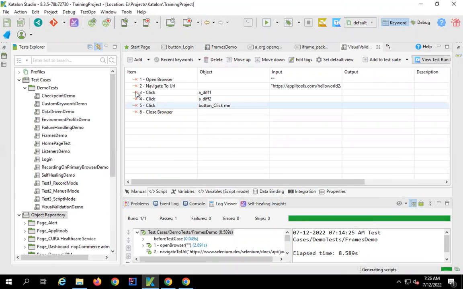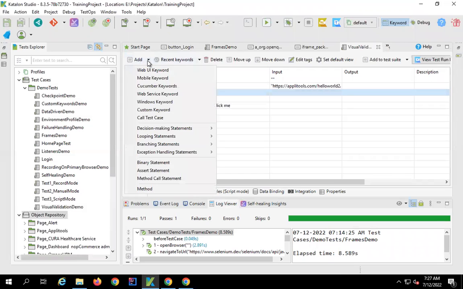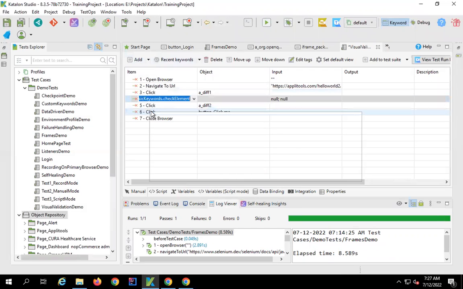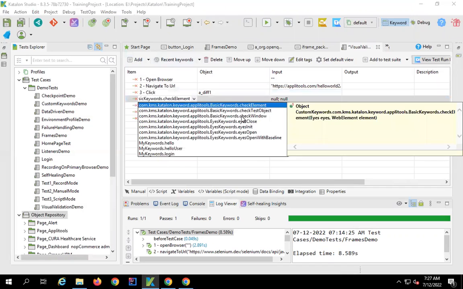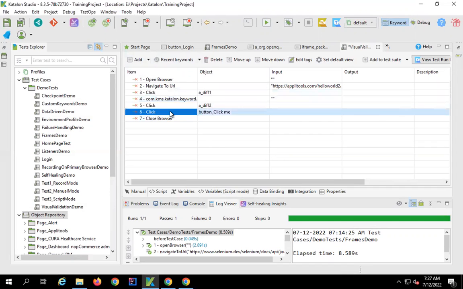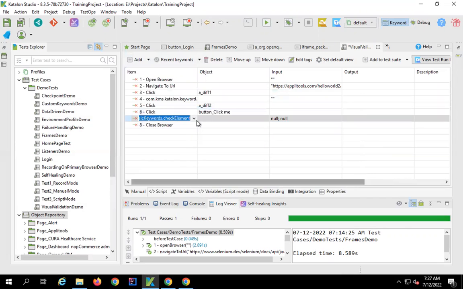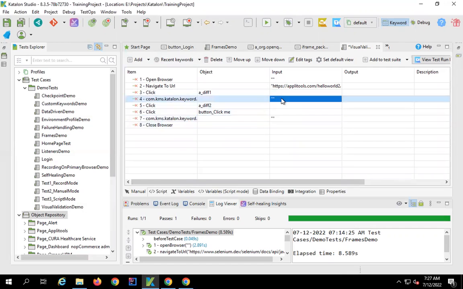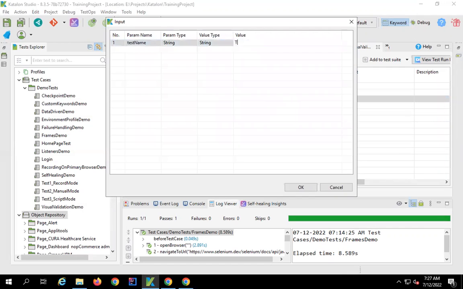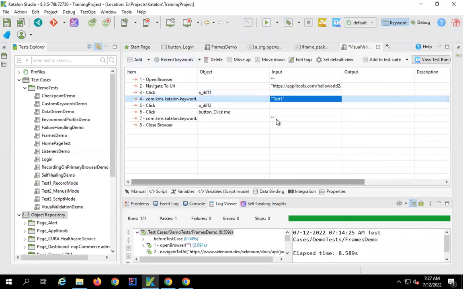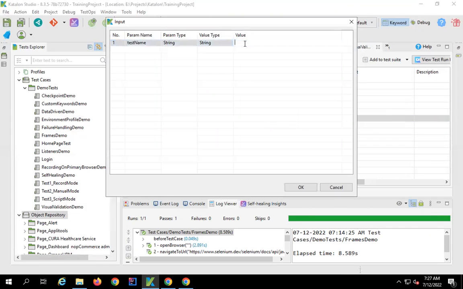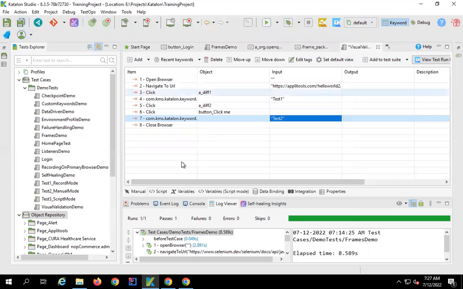And here, after I click on diff1, I want to add a custom keyword. So I will say add custom keyword, which is check window. And then after I clicked on the button, again, I will say add custom keyword, which is check window. And I have to give the test name. This I will call test1. And this I will call test2. And I will save my project.